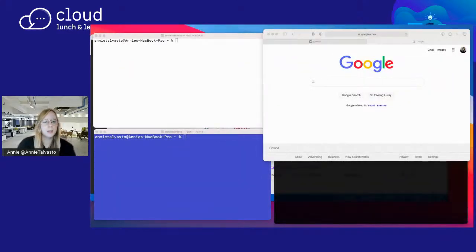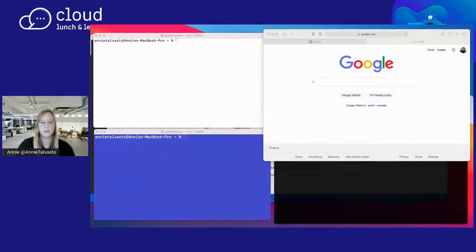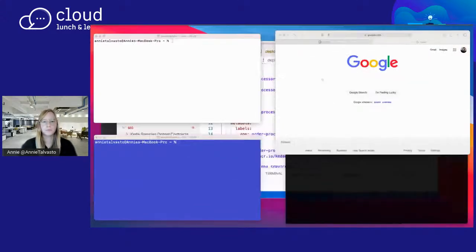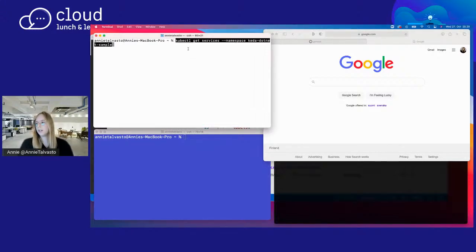So let's get kicking with the demo as well. You can see here, let's get my notes as well. I always need notes. I have the biggest scatterbrain if I didn't have them. So let's get started. You can see the demo there. Let's hope that the demo gods are with us and nothing will go wrong.